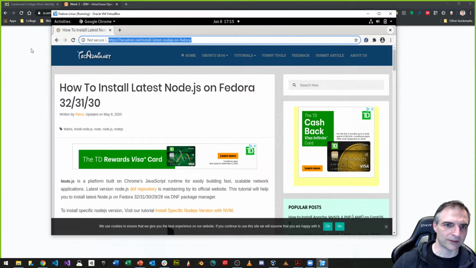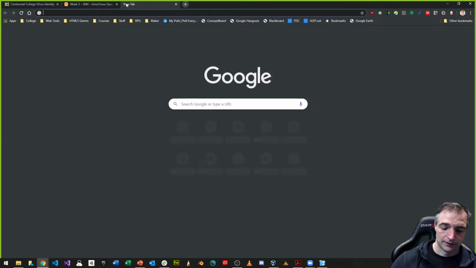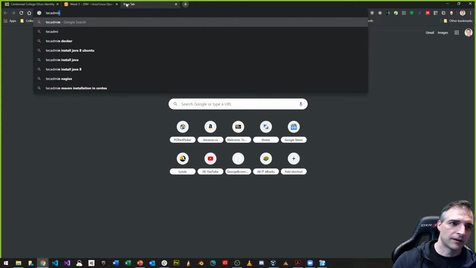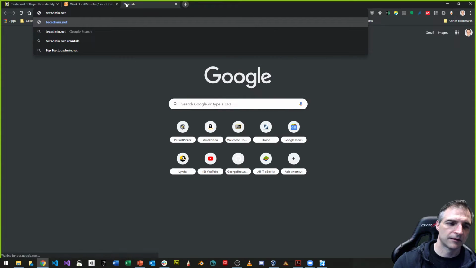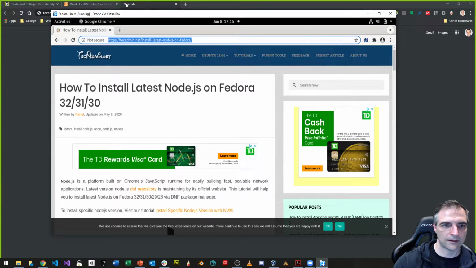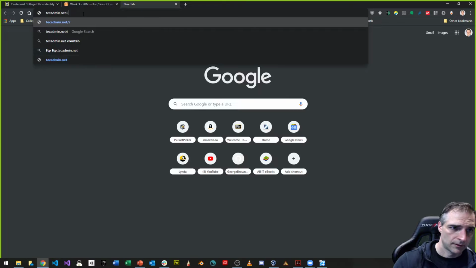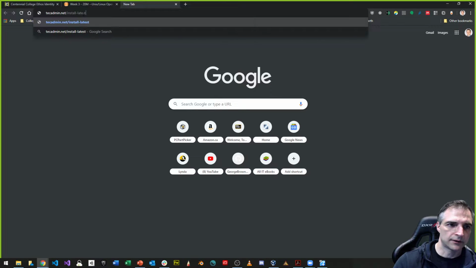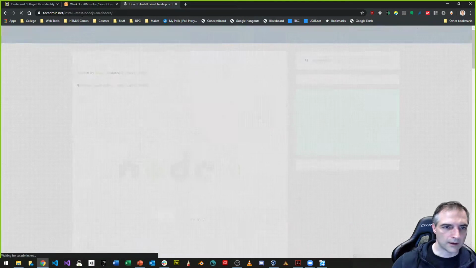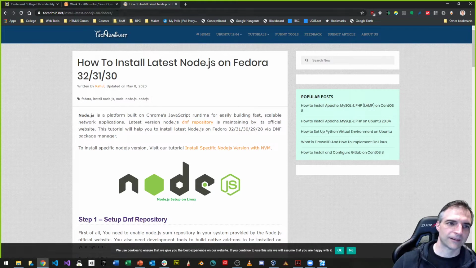techadmin.net, install latest Node.js on Fedora. techadmin.net, right? techadmin.net/install-latest-node.js. Okay, so we'll do that. install-latest-node.js-on-Fedora. And there you go. Hey, I was actually able to remember this.